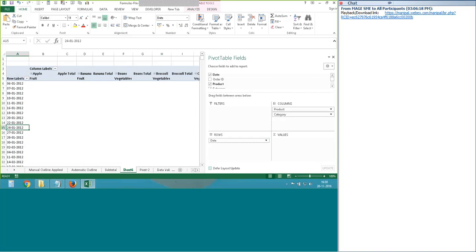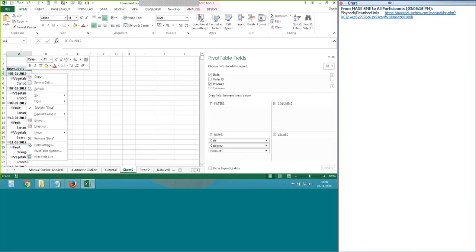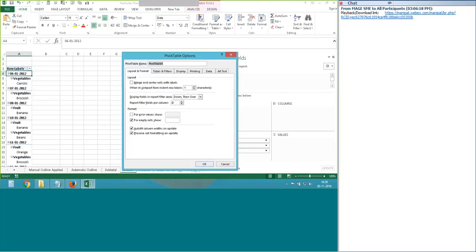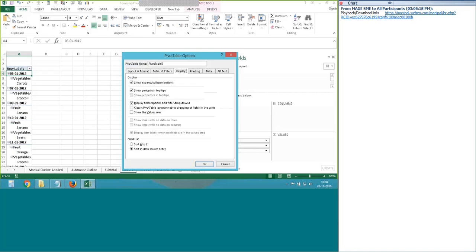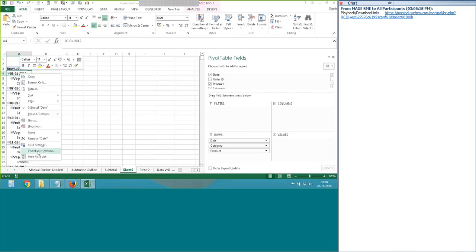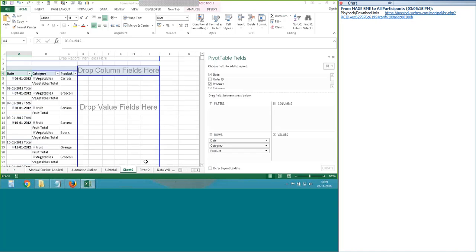So I can do one thing. I'll bring these fields back, and somewhere here, wherever you want, you just click and right click. There is something like a pivot table option, where you have something like display. Right click once again, pivot table options, then display. Here in display, use this option: classical pivot table layout enables dragging of fields in the grid. So this one you can use.